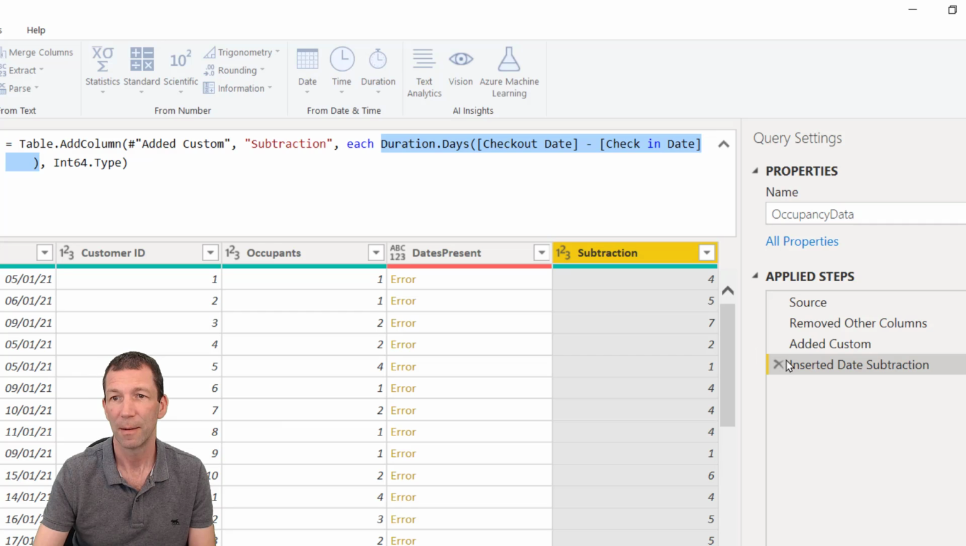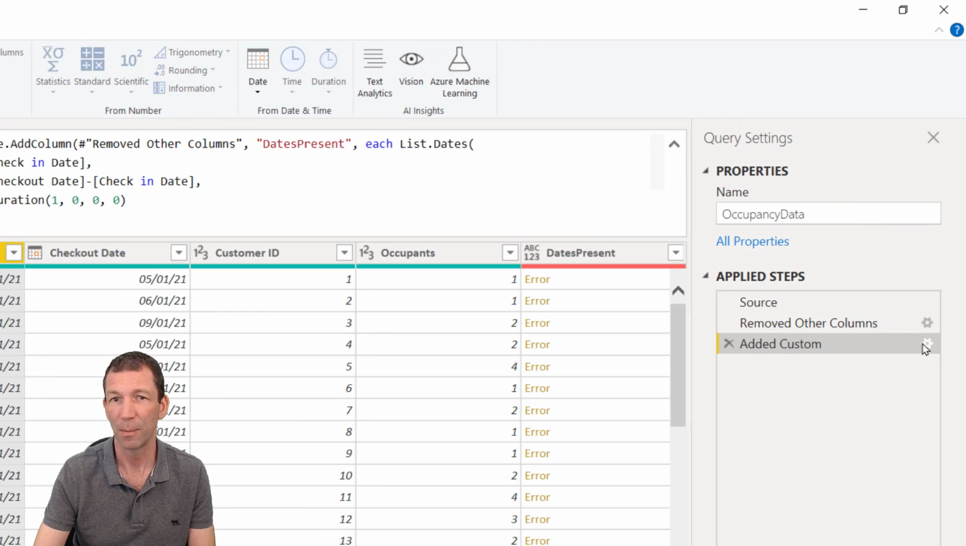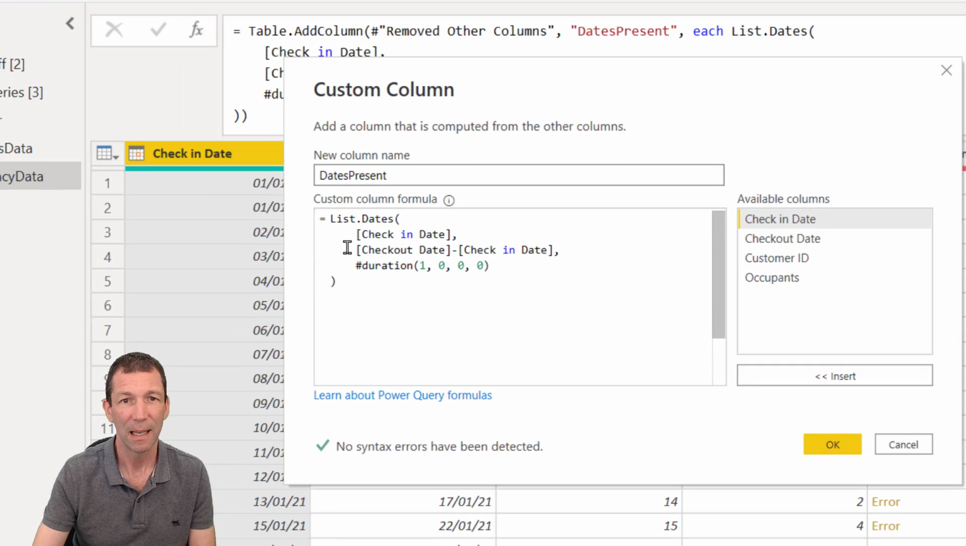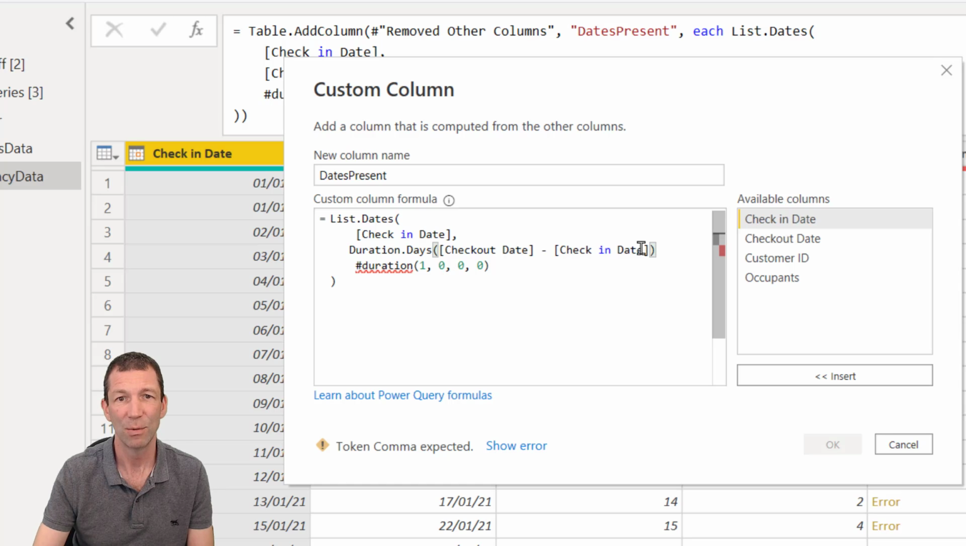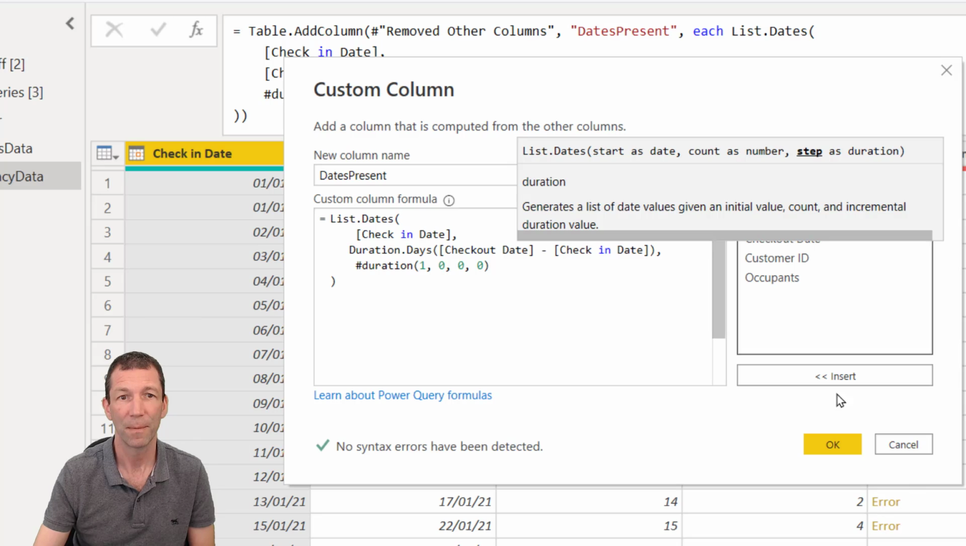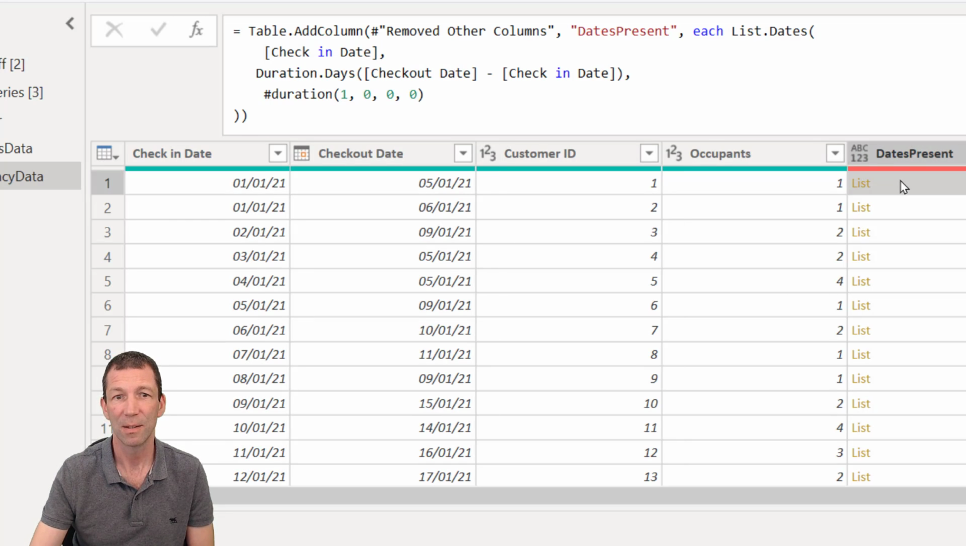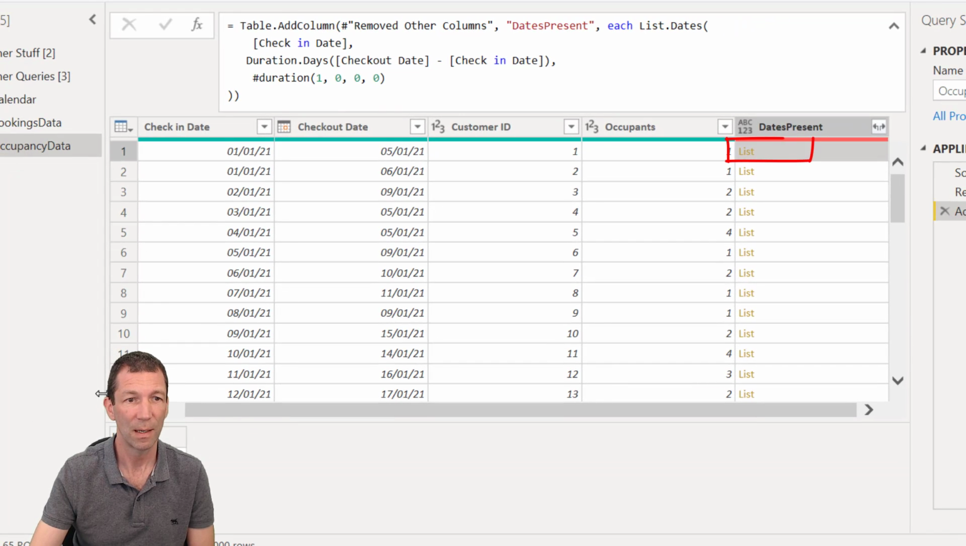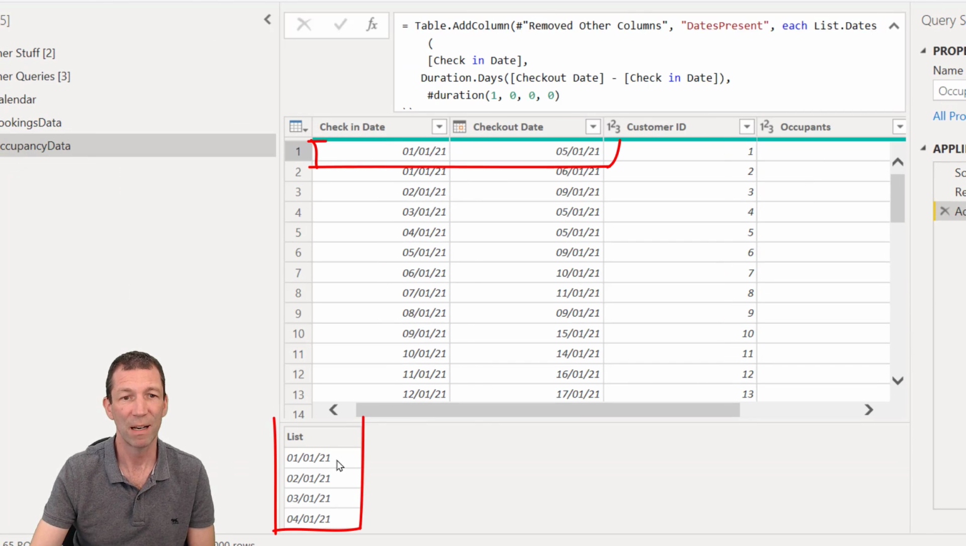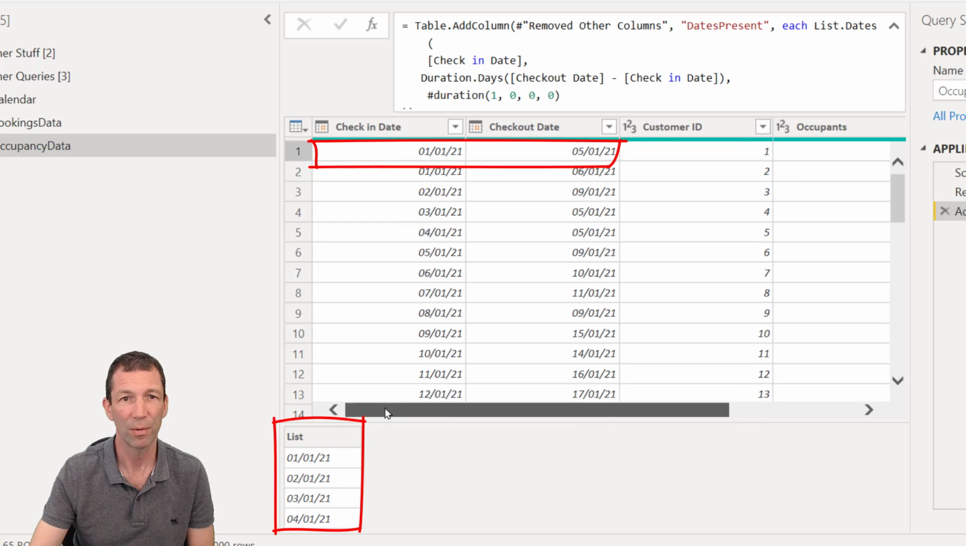I get rid of that little step. It's just a little helper. Come back in here and paste that bit of code: duration.days, checkout date minus check-in date. Put a little comma there and then click OK. And now we've got our list. So this list, again, if I move it over here, is running from the 1st of January to the 4th, which is perfect. That's the days that are there.